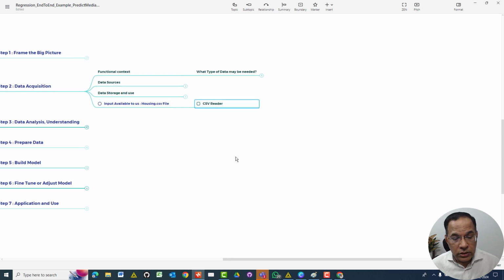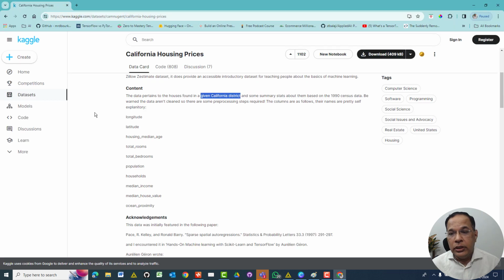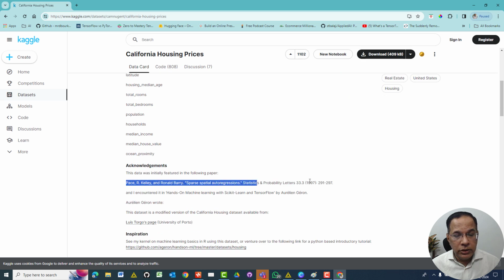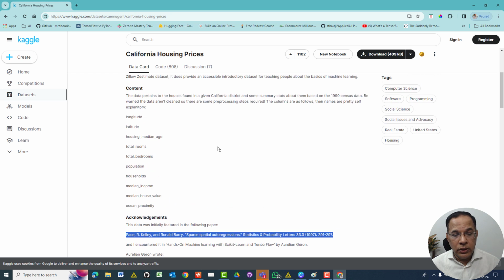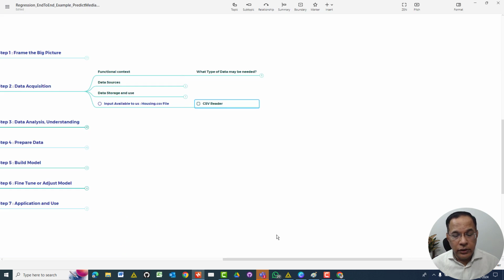Okay. So in this case, as you can see, when I download this data, it is available to me as a CSV file. And just a quick point, you will see that this data set originally appeared in Kelly and Barry's paper. So you can see how the original data set came in. You can go and read through that if you are interested further.